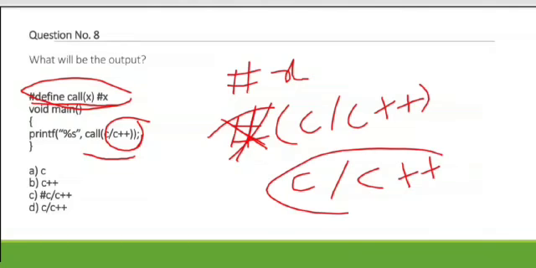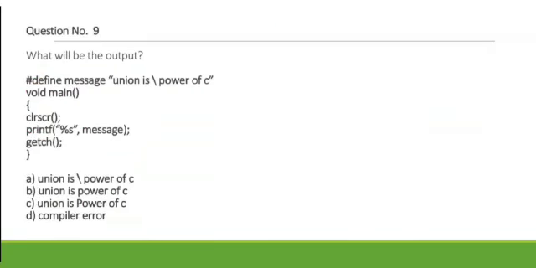So the output which is suitable with this is option D. This is a very important point, you all should note this. Let's go to the next one.